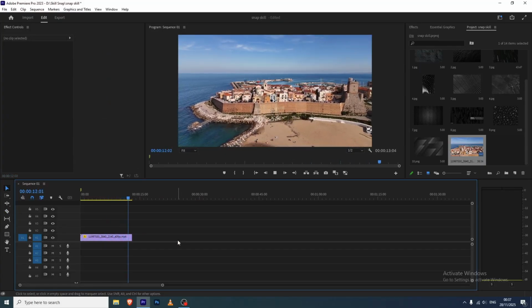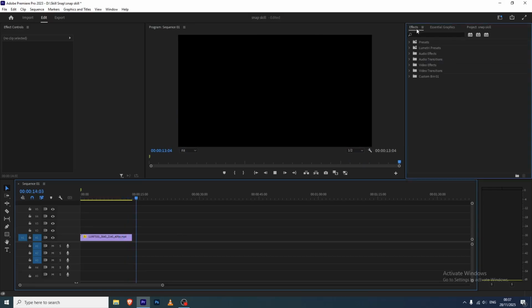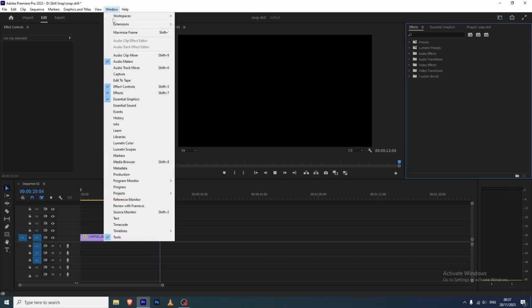So for that, we just need to go to effects. If you don't have effects over here, then on the top, the second last option, you can see here Window, click on that. And then here is an option, you can see here Effects, click on that, or otherwise you can press Shift plus 11 and the effects will open.